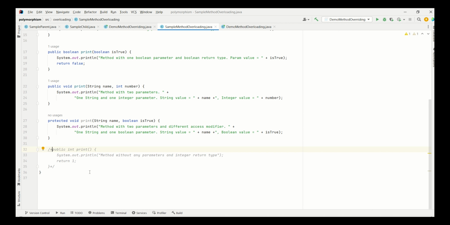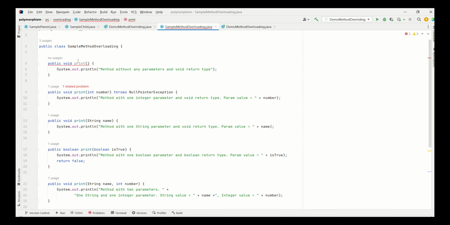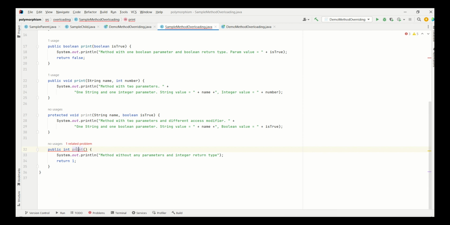Now, one thing that I mentioned is in case of overloading, if let's say parameters are the same, only the return type is different, then it's not overloading. Here it shows error because this is not overloading. Already a print method is there. The compiler will not know which print to call because there is no difference in the argument list.